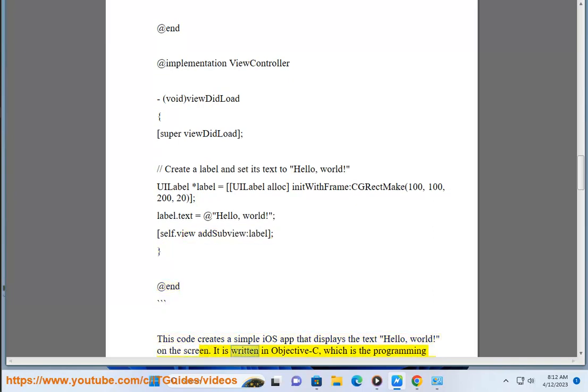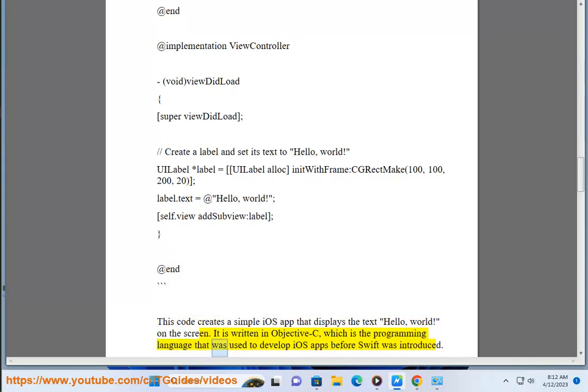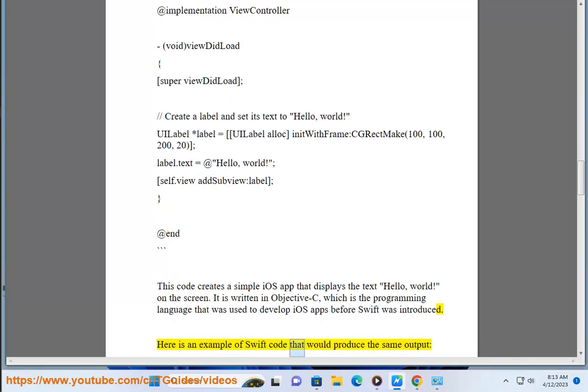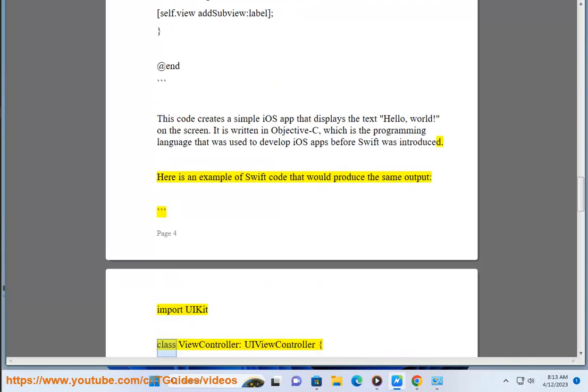This code creates a simple iOS app that displays the text "Hello, world" on the screen. It is written in Objective-C, which is the programming language that was used to develop iOS apps before Swift was introduced.